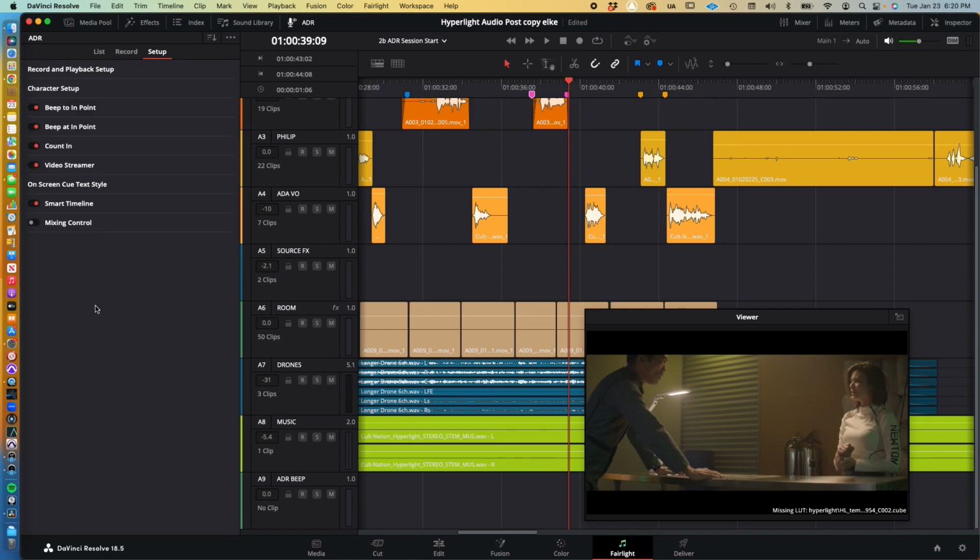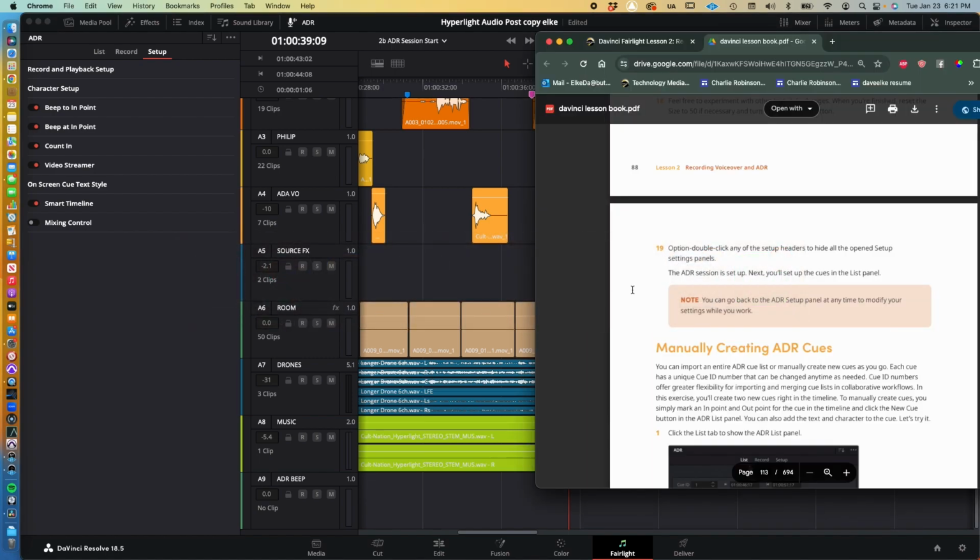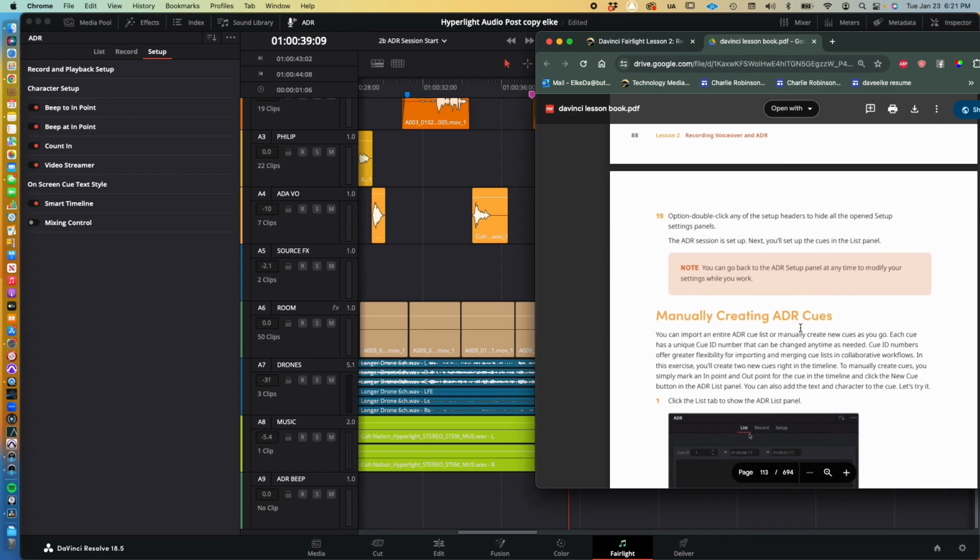Let's see, there it goes. Option double click. I was just experimenting with that, experiment with that, and come back to this. So you want it to look like this when you're done.